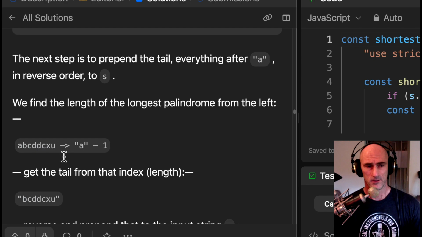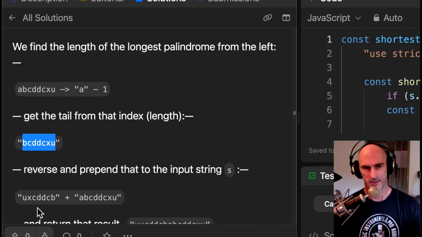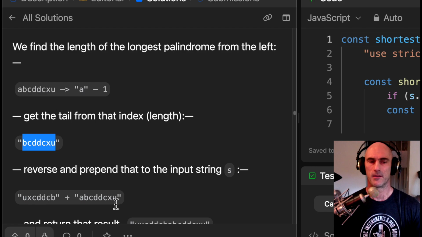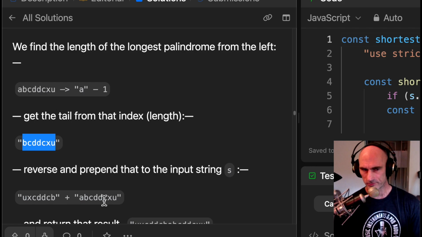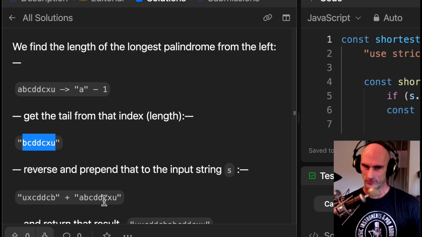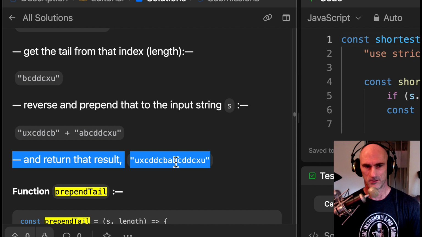L is -1. We're going to prepend the tail, given S and length of 1. So we're going to get a substring from index 1, a substring from our input string. And this is a substring that we get back. It's just the remaining 7 characters. Reverse that and add the reversed substring to our input string, and then return the result. And that's what that looks like right there. Long result right there.